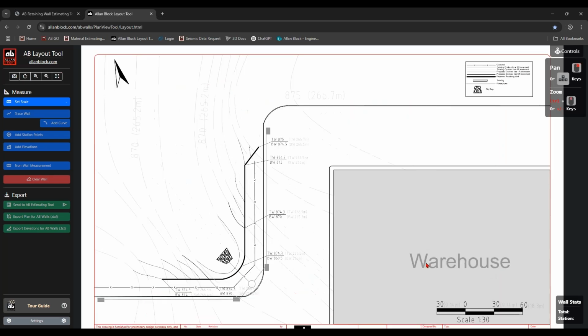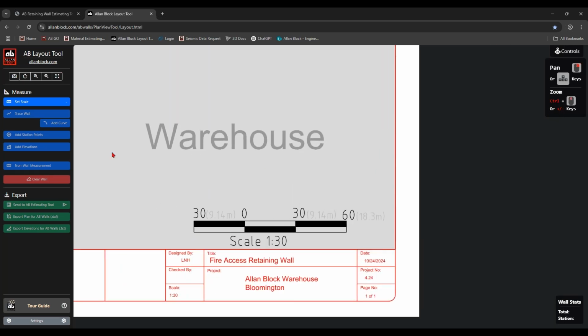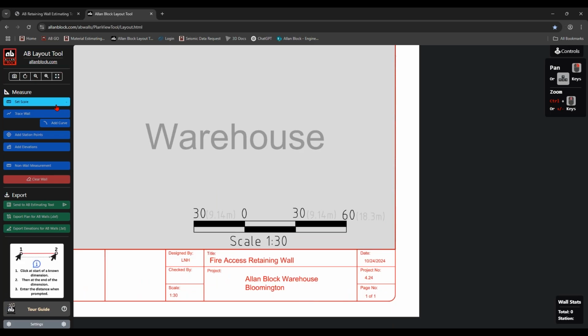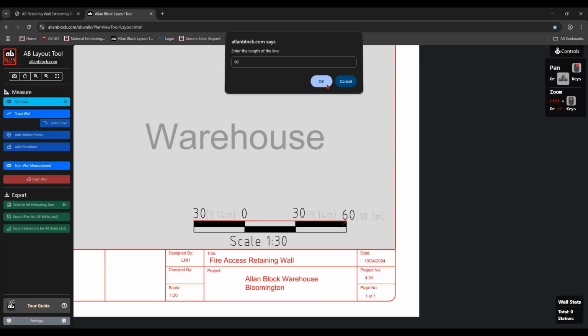All right. First thing we want to do is set our scale. So we're going to go over here to our scale bar. We're going to click Set Scale. I'm going to click at the beginning over here, and I'm going to run it all the way over here and click again. Then it's going to ask us what the length of our line is. So we have a 0 in here, so it's going to be 60 plus 30, which gives us a length of 90. And I'm going to say OK.